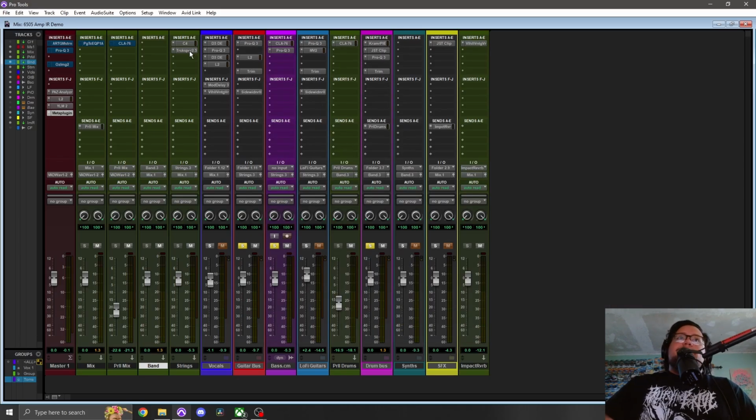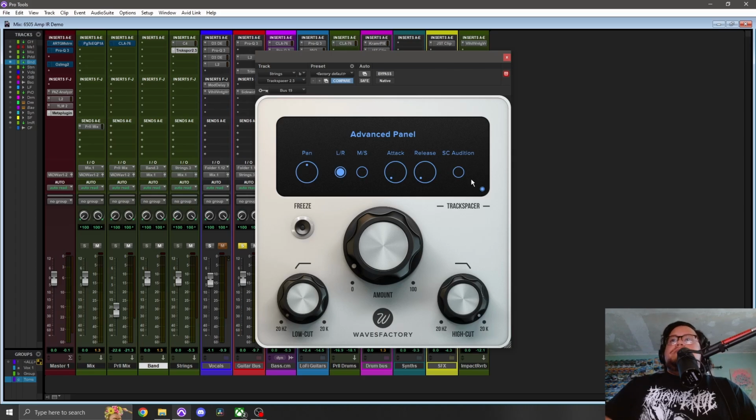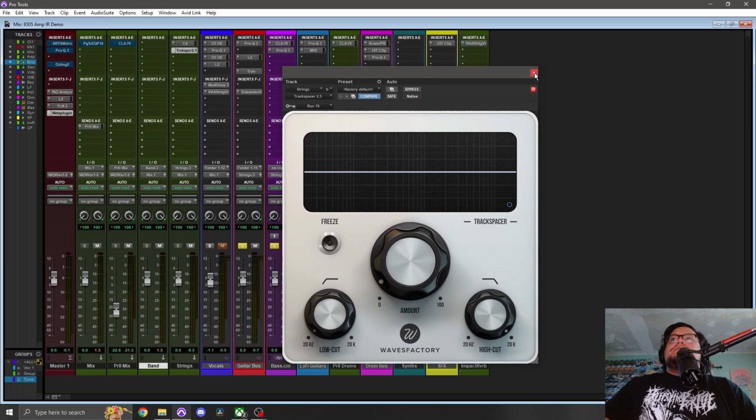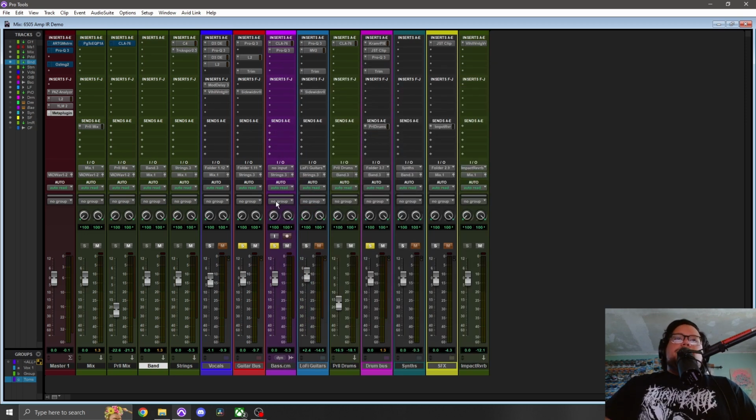But Track Spacer just makes it easy and finds those frequencies for you and does everything that you want to do a lot faster. And it's not that expensive either. I think it was like $50. That's all I do for my strings. And then we go over to my band bus, and the band's there.